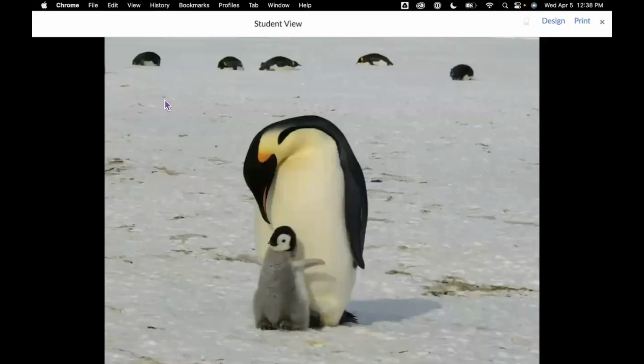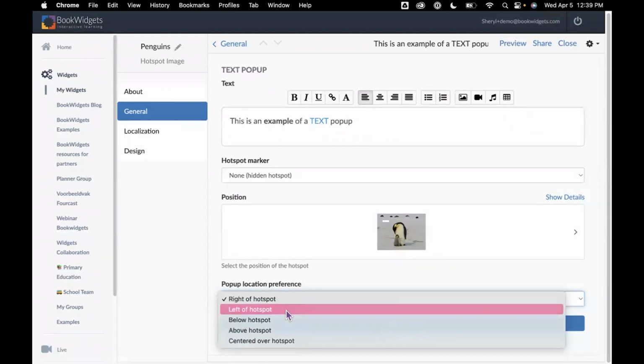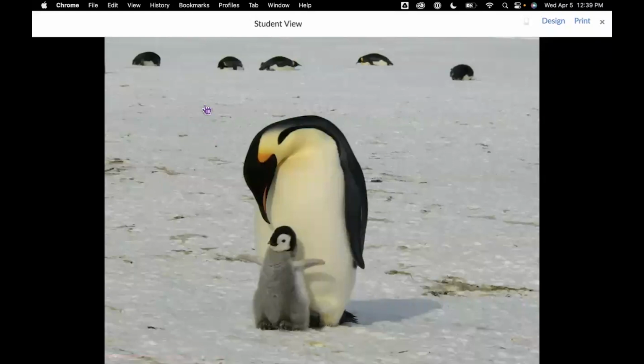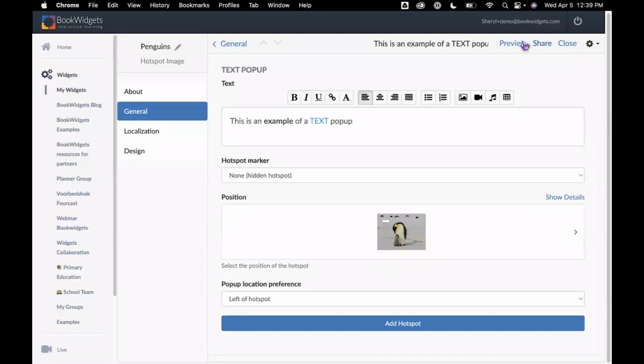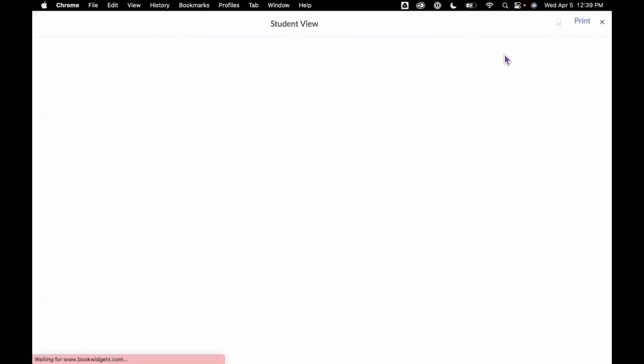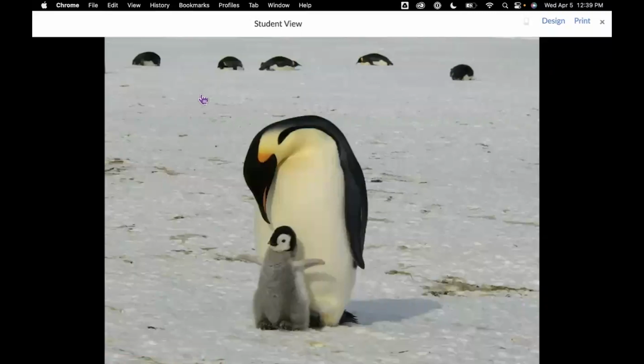here is my hidden hotspot. There's my text formatting that pops up. Notice that the pop-up is to the right. Now let me just change this to left. Now we have it. Oh, did I not change left? Oh yeah, left. Now let's change to below. So you could see that the position changes just a little bit depending on where you position your pop-up.